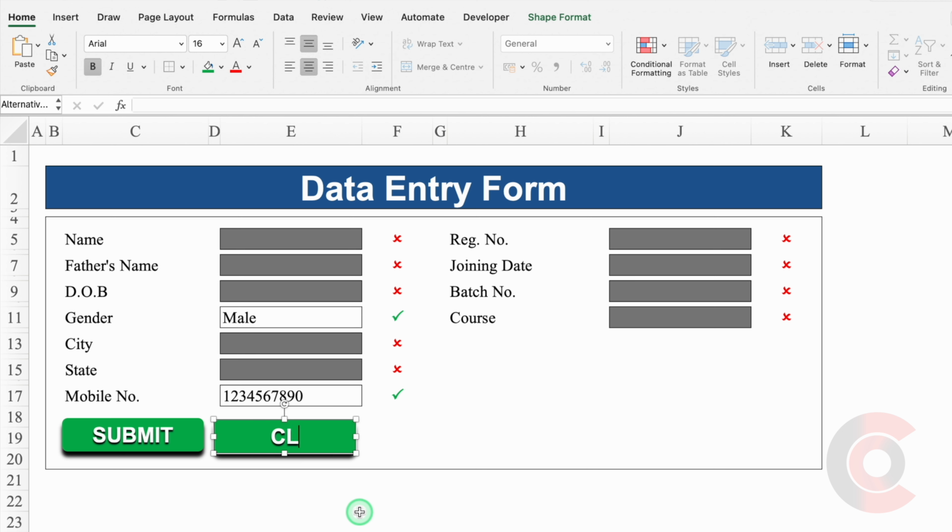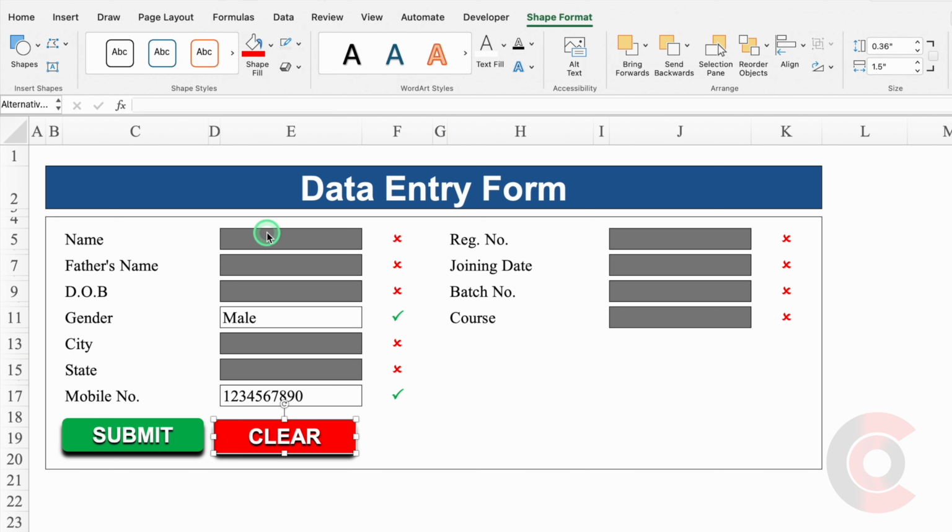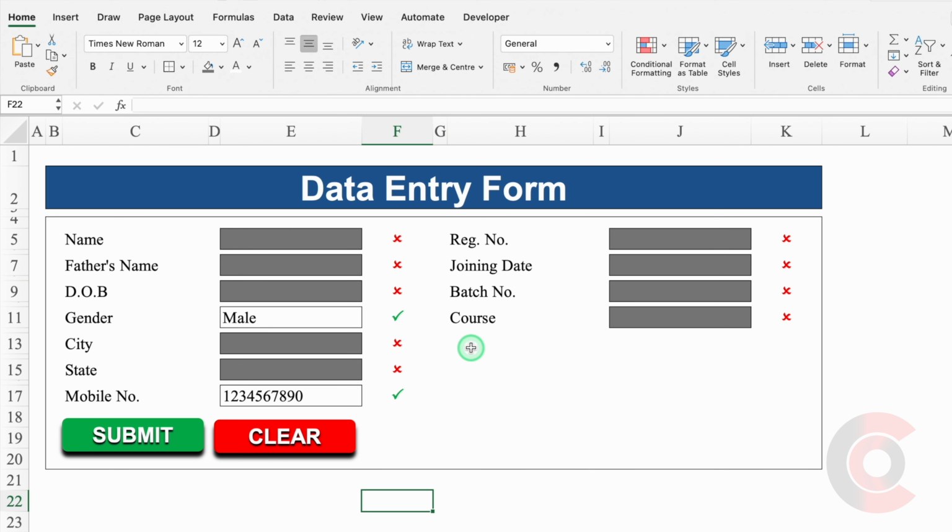This will be clear. We'll click on the shape. We'll go to shape format. And from here we will do the color as red. Perfect. Now I'll click just under course and we'll insert our formula over here.